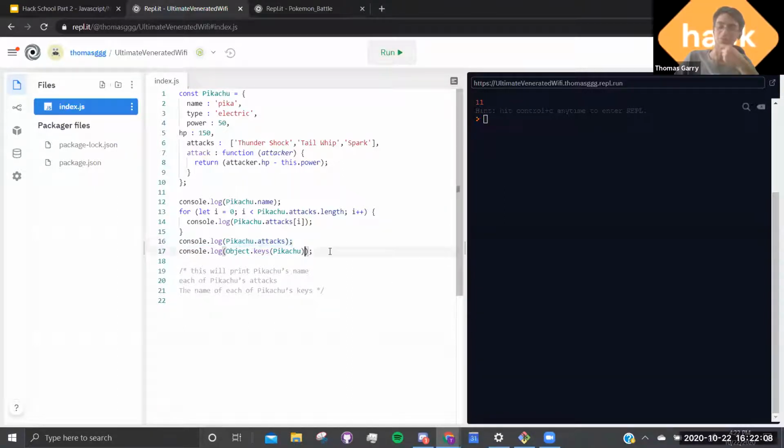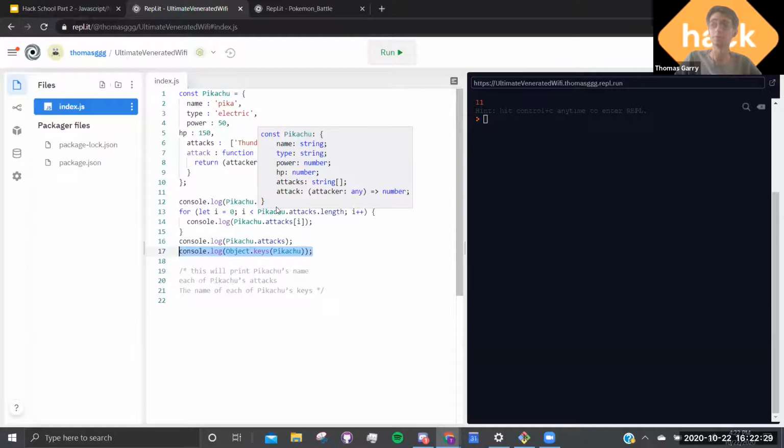A list of attacks. Yes. And then if you guys remember the vocab from earlier, what do you think Object.keys does? So Object.keys will print the keys of the object. So what do people think this will print? A little bit of vocab refreshment.